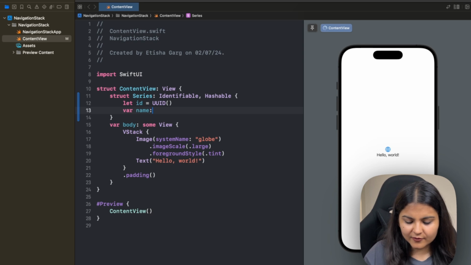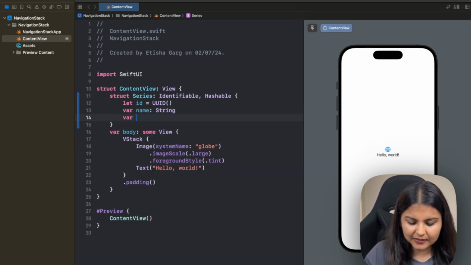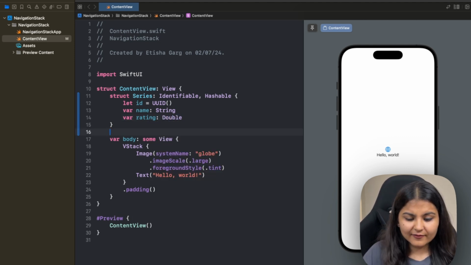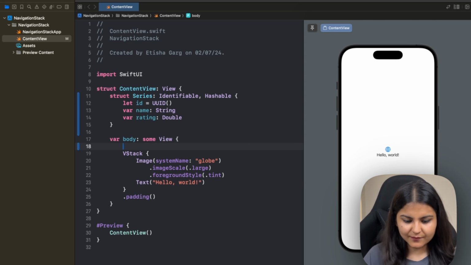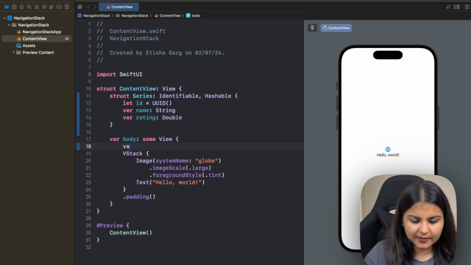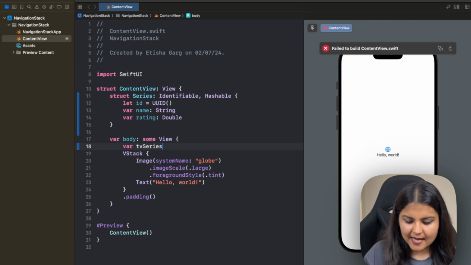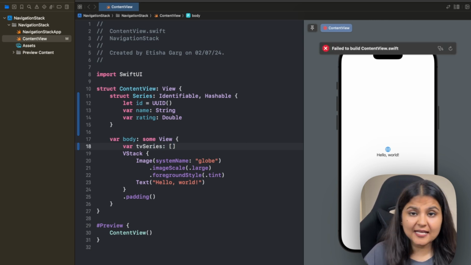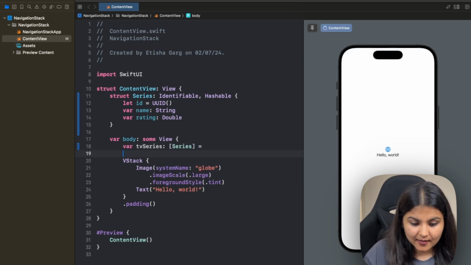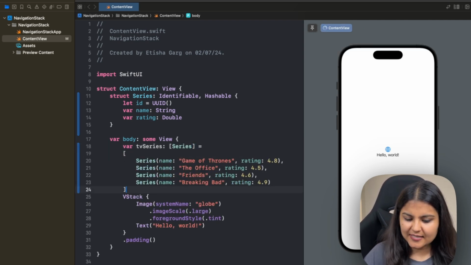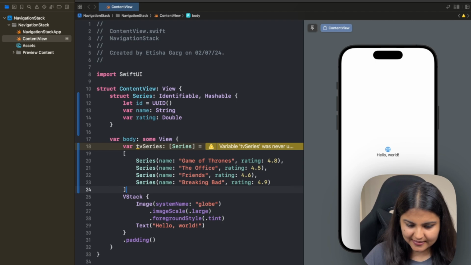And we are going to have two variables. One is the name, which is going to be of type String, and the other one is rating, which is of type Double. Once we have done that, we also need to create a list of series that we want to display. So for that, we will create a variable, let's call it tvSeries, and it's going to be of type array, and each of the array elements is going to be of type Series. Now after this, you can have as many series as you want in your list that you want to display.